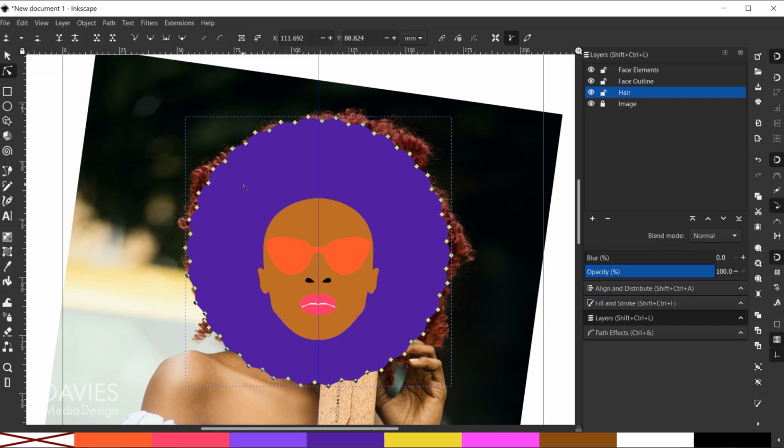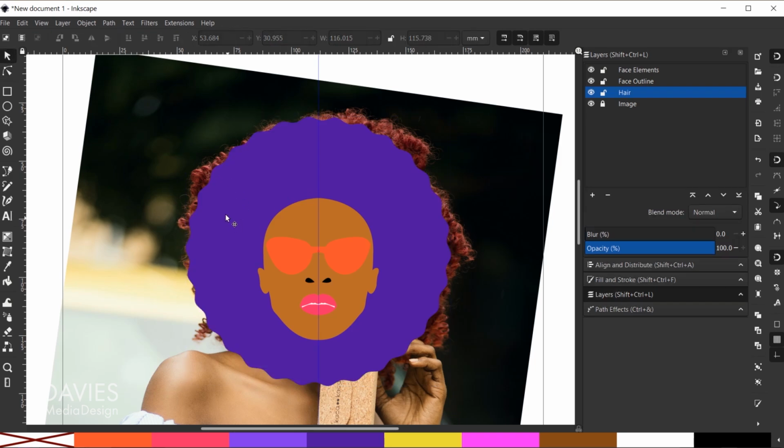I'll hit Control A to select all the nodes. And then I'll come up top here and click to make the selected node smooth. And now I can click off of these and you'll see now she has some nice wavy hair. And we're going to add some detail to the hair later.